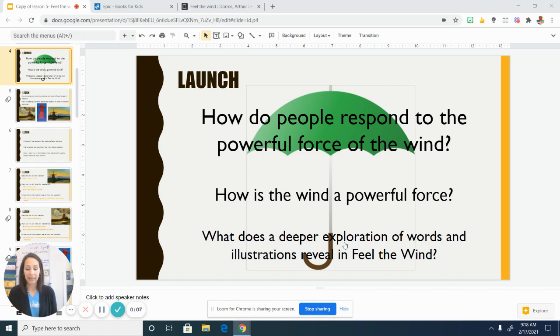All right, in today's learning video, we are going to focus on two different things. The first part will be taking a look at some parts of Feel the Wind and comparing what we can learn from the text versus what we can learn from the illustration. And then in the second part of this learning video, we are going to take a look at a third source to help us gather some details and information that we can use in our informative paragraph.